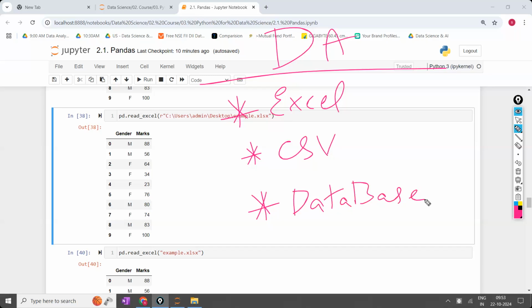Once they have given you the database, you have to collect the data from the database. If they have given the Excel file directly, you have to load the Excel file. If they have given you the CSV file, you have to load the CSV. Now, what is meant by CSV? Excel, everyone knows commonly. What does CSV mean? It is nothing but comma separated values.